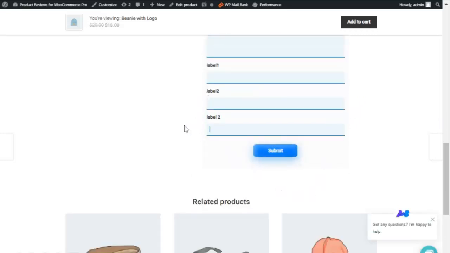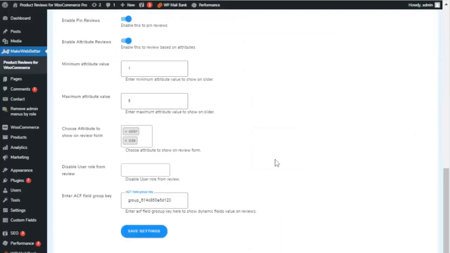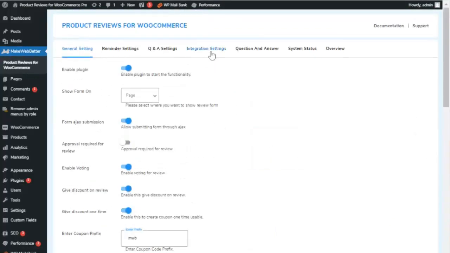So this is how you can use the advanced custom field free plugin to customize or add fields in the review form. So let's again go back to the backend settings. So let's move to next tab, that is integration settings.